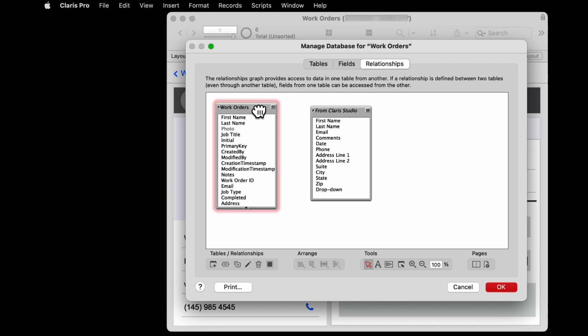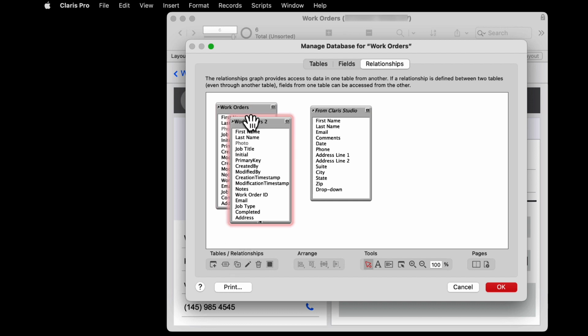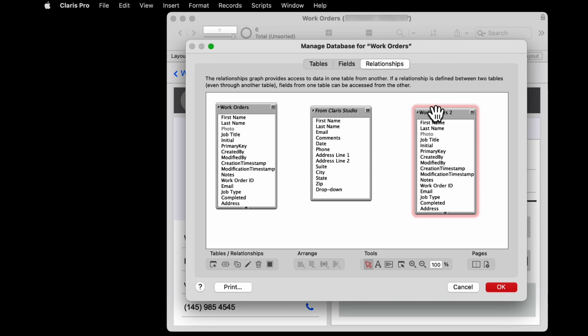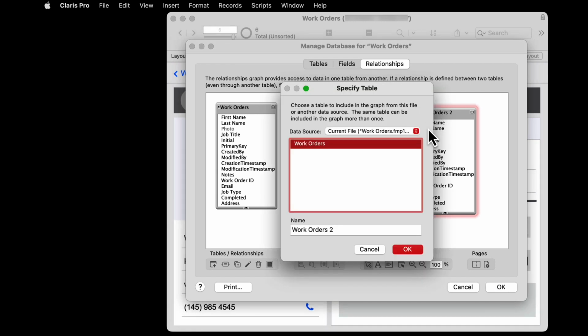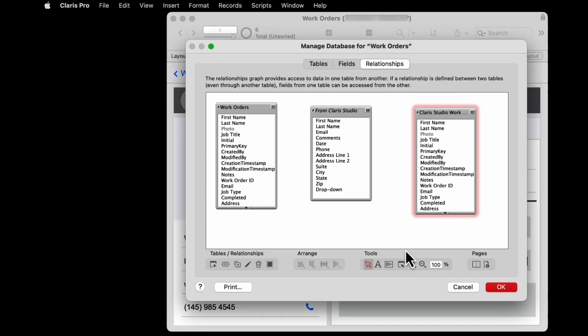While we're on the relationships graph, let's create another table occurrence based on our existing work orders table. We are going to do this so we can set up a special relationship between the From Claris Studio table occurrence and this new one, which we will call Claris Studio Work Orders. While we can't currently add schema directly to a Claris Studio table from Claris Pro, we can extend the schema on the Claris Pro side of things by using calculations and summary fields.